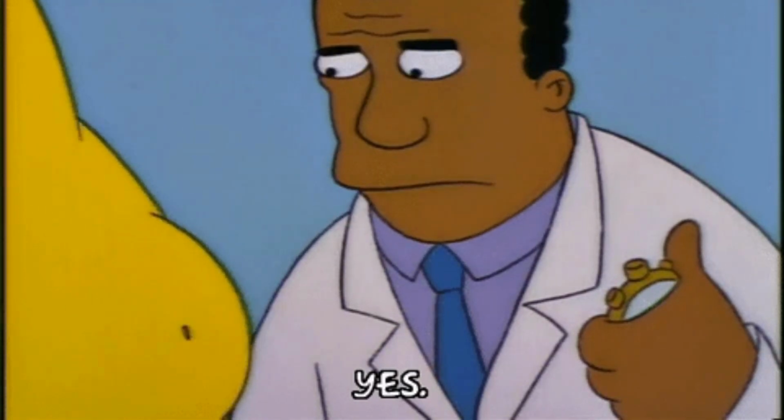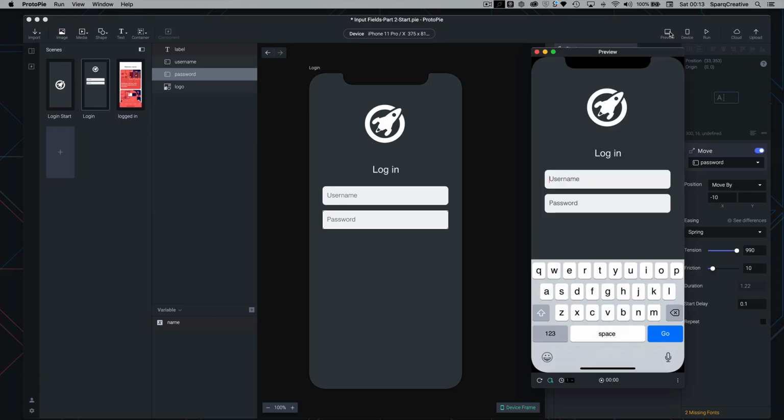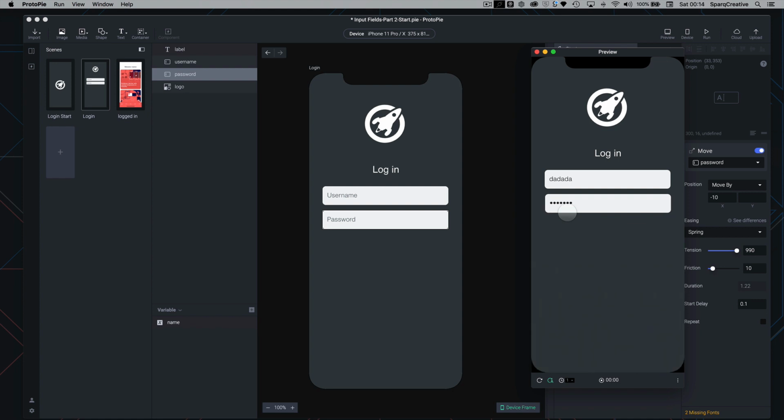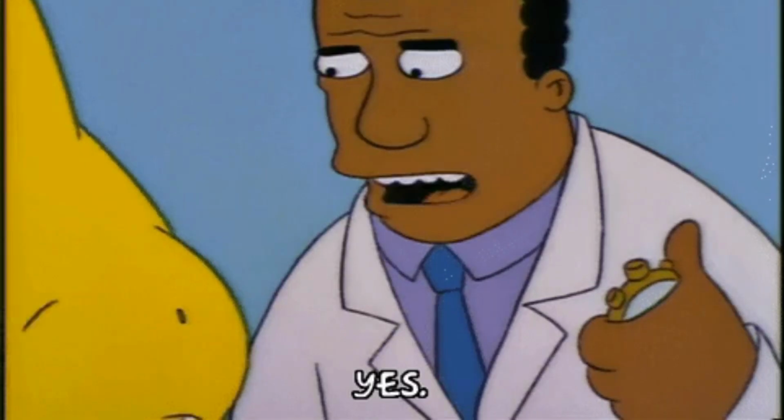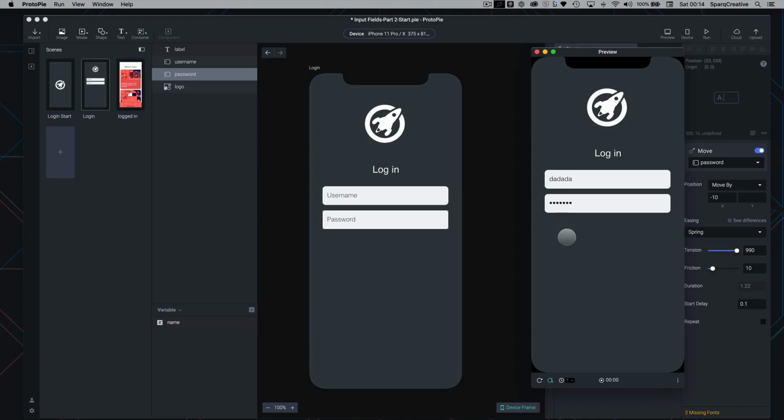So let's preview that. Remembering that you can put anything in this password, but now we're going to type something else. You can type absolutely anything in here, and it's going to find out that that's not going to match, and we get the little jiggle. So that's good, but we just want to add a little bit more to it.